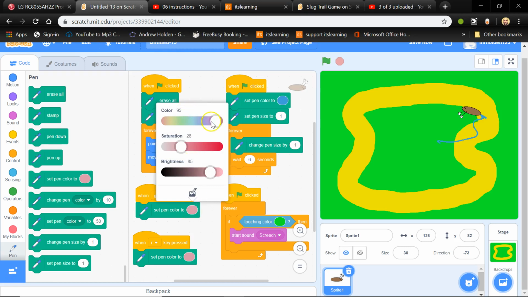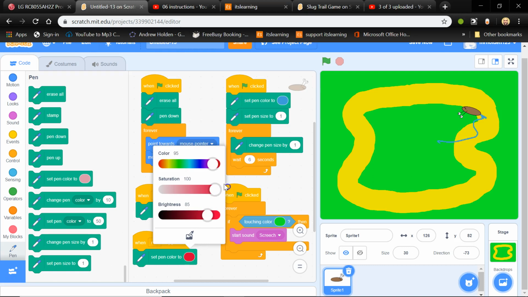So when it's G, I want it to be a nice green color. Let's have a dark green so it stands out a bit. And for this one, when it's R, I want it to be red. There, nice dark red.